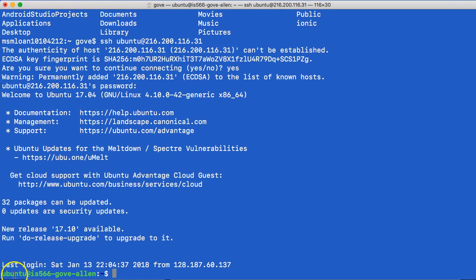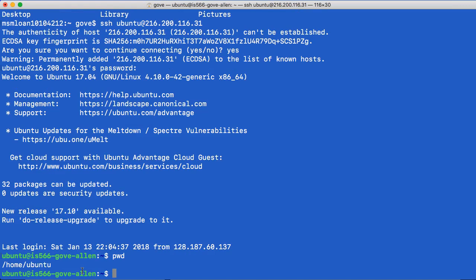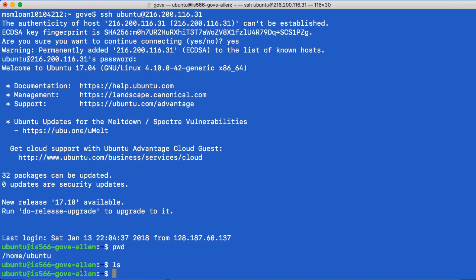So now you'll notice I'm at Ubuntu at is566-govallen. So pwd is my home Ubuntu directory. I can ask for a directory of files that I have there. I don't think there's much. In fact, there's not anything. But now that's what it takes to get connected. So the terminal program, the terminal app, is built right into Mac OS X, and so it's ready to go.